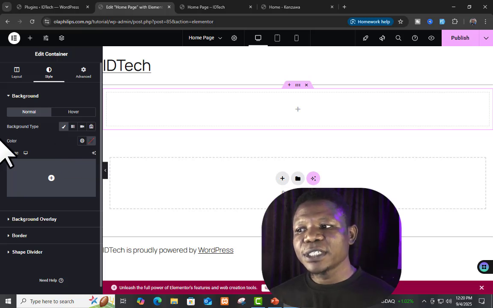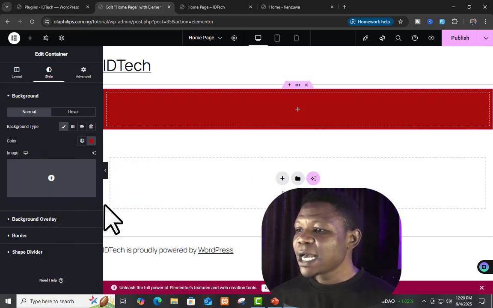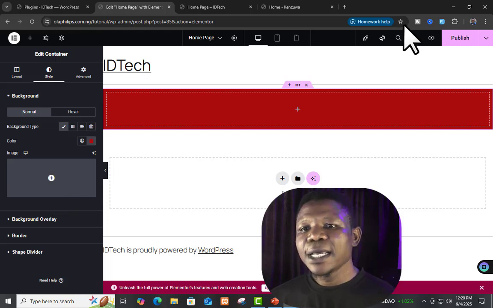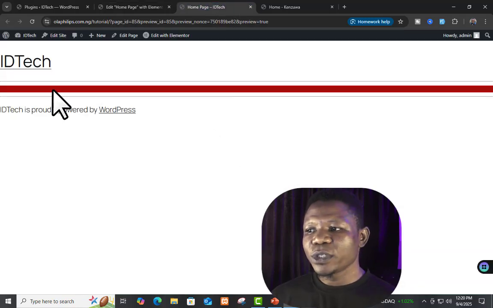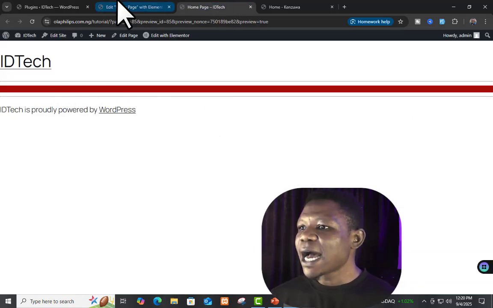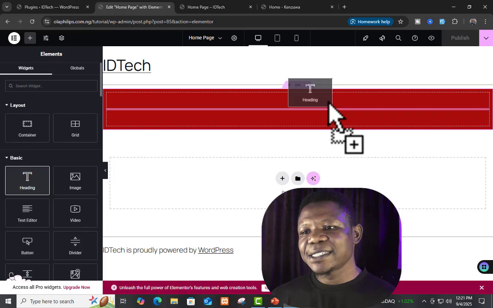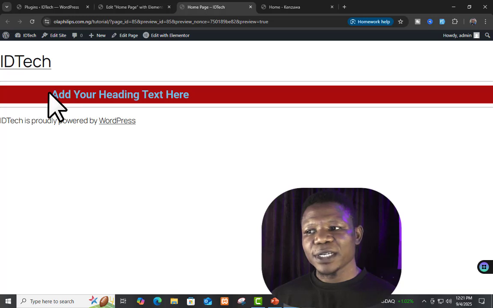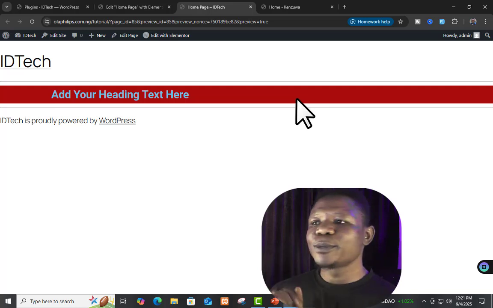So if I'm clicking on this color, I can select this color. You can see we have color red. And if I want to add image, of course it is simple for me to do that. Now let me publish and see what we have on the front end. Now you can see we have color red, and then I can come back to the element. Let me just add this heading, okay, and publish. Okay, you can see I'm having a section with red background and the text in it. Okay, I think it is making sense now.